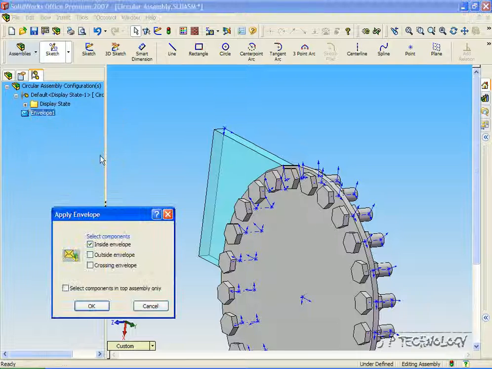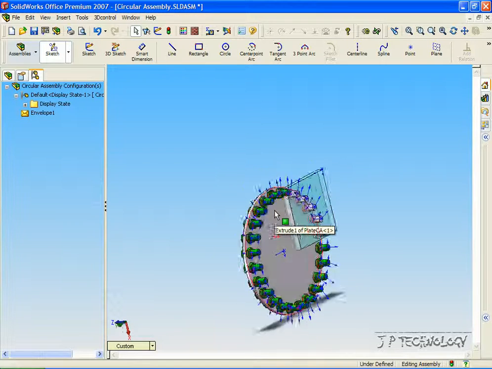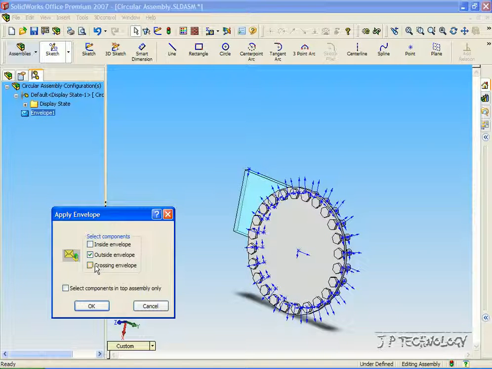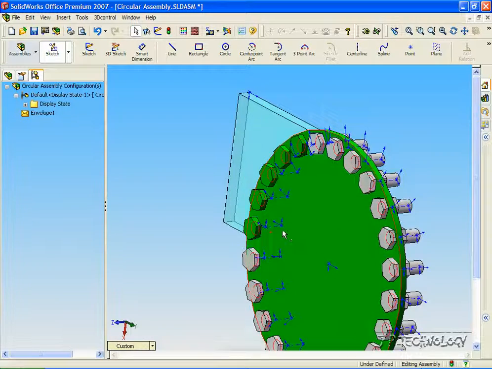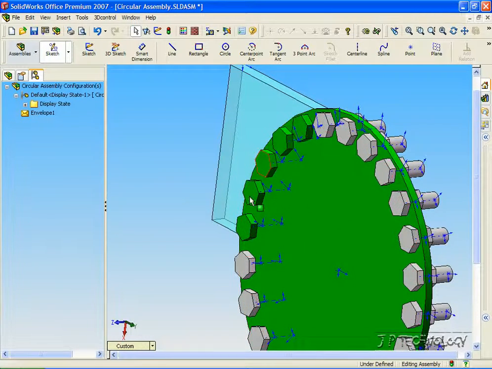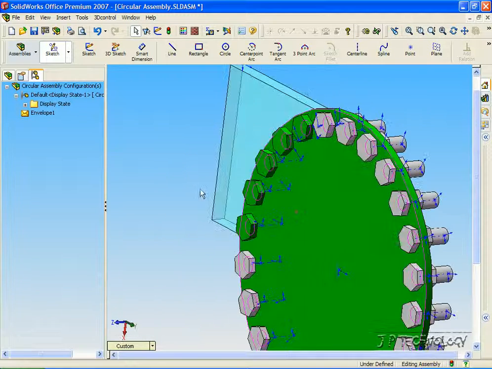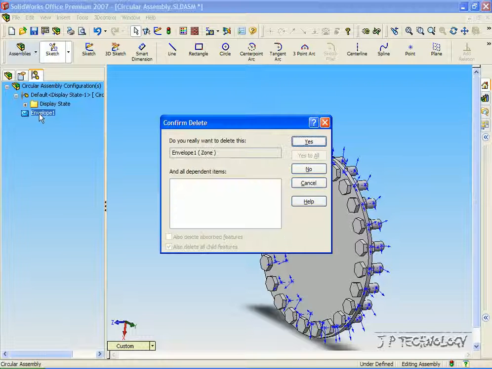Now if we do it again using outside the envelope, click OK. All the other bolts and nuts are highlighted because they're all outside of the envelope. Now let's do crossing envelope, click OK. And then the plate and these bolts are highlighted because they are going in and out of our envelope. Now let's delete this envelope, highlight it, and click Delete on your keyboard.